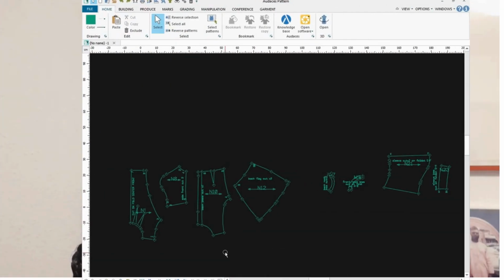So our patterns are ready. I've done all that I need to do. See the patterns now. It is now 1, 2, 3, 4, 5, 6, 7, 8. Only 8 pieces. So now let's create a PDF of our patterns.